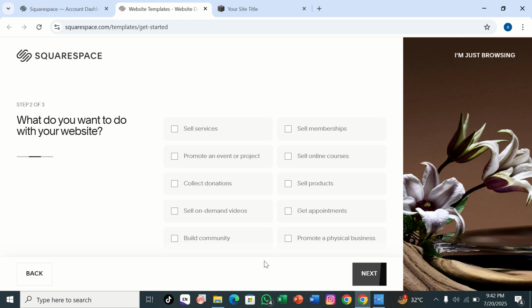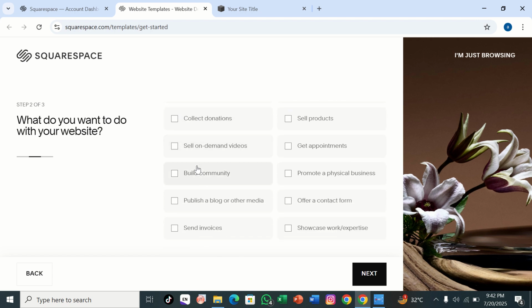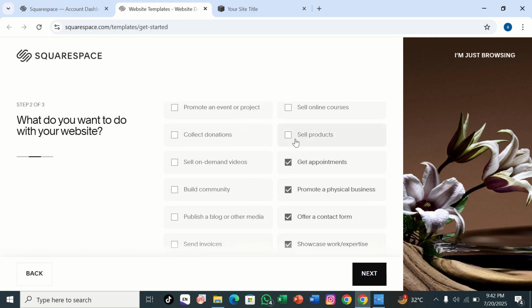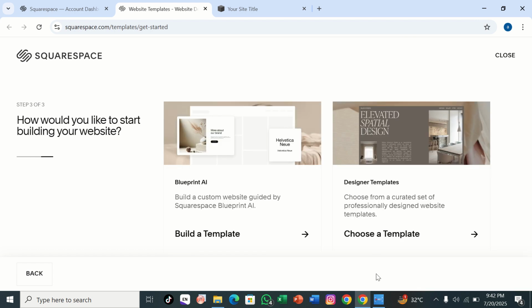After that, it is going to ask the second question, that is, what do you want to do with your website? So it could be about selling services, promoting an event, collecting donations, selling on-demand videos, building a community, publishing a blog post in social media. It could be about sending invoices, showcasing your work expertise, offering a contact form, promoting the physical business. It could be about getting appointments, selling products, or collecting donations. These are the random options that I've selected.